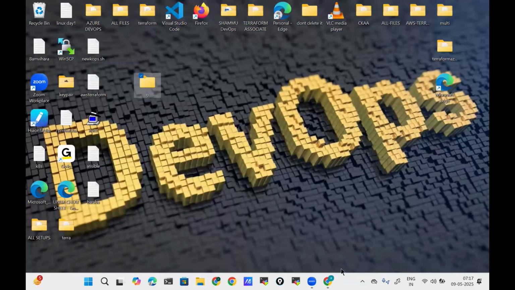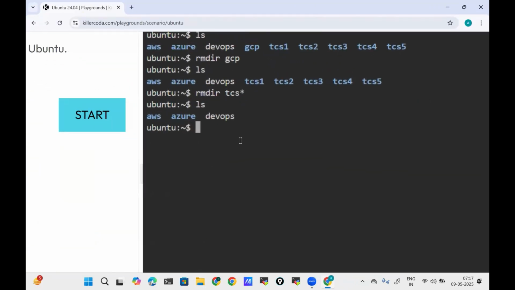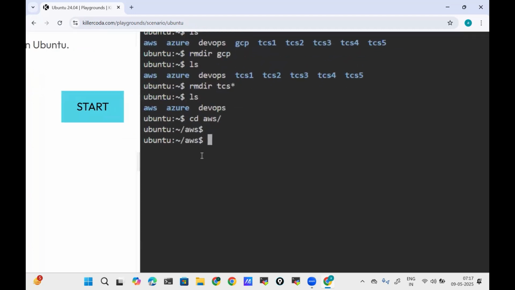In the same manner, in Linux, if you want to go inside a directory, we have a command called cd. So cd is nothing but change directory. So I want to go to the AWS directory. Then hit enter. Now totally I was in the AWS directory.